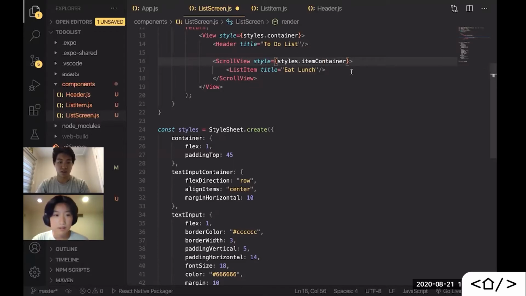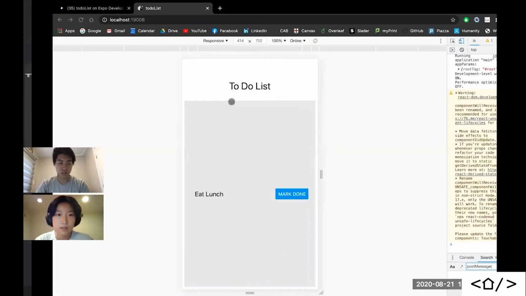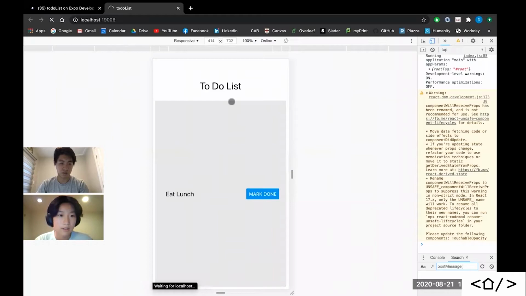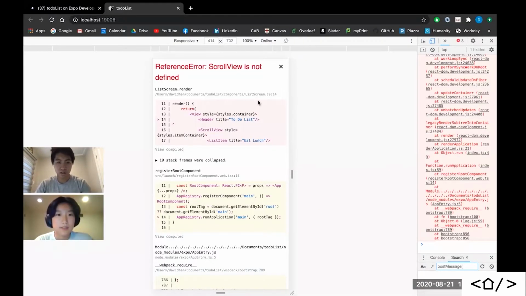So the styles will be the styles.item container. So we can go ahead and refresh and then see if there's any differences. So we are getting this error. It's saying that the scroll view is not defined.